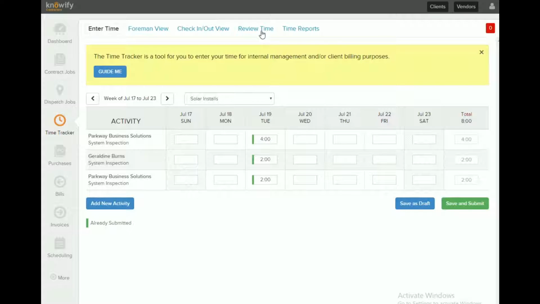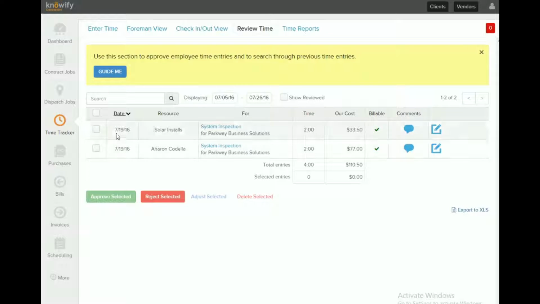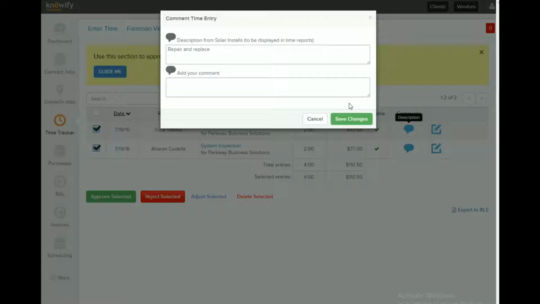But then once we get that time, whether it's entry at the office or entry in the field, we want to come to review time. Here we have the available time, and I'm going to go ahead and select it. Now we can do all kinds of things in here. We can send comments back about the time, which if they have a mobile app in the field, they can receive messages about the work they've done, if there's more things to be done. If the office receives some note from the client prior to them getting there, we could add comments here. Anyway, lots of things possible there.